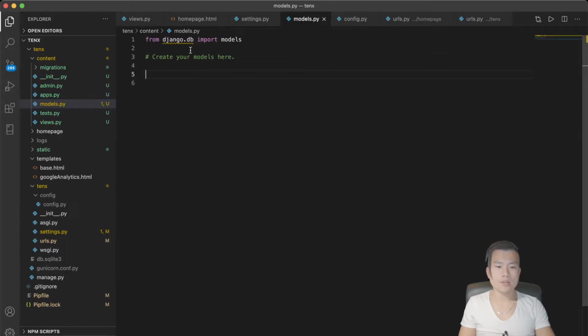Under the django.db import models, I will import the necessary libraries from Wagtail. I will create a new class and call it BlogPage. It will be very simple. I can always delete it later. And class BlogPage is a type of Page.